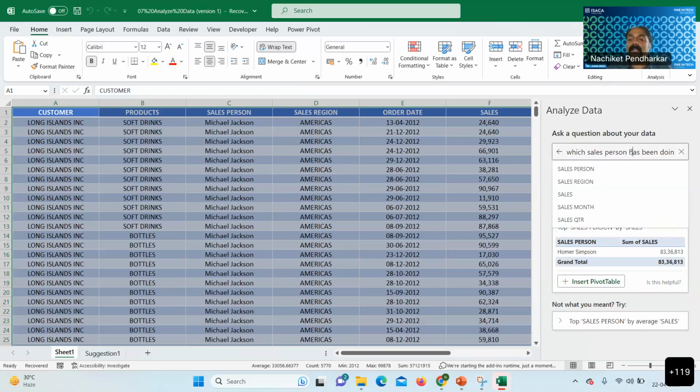See, in my previous question, I had not used the word best. I had used highest. So highest is best. Best means highest. Excel is doing this intuitively inside, right? So my point is you can ask questions in your own language and Excel will give you solutions for that.